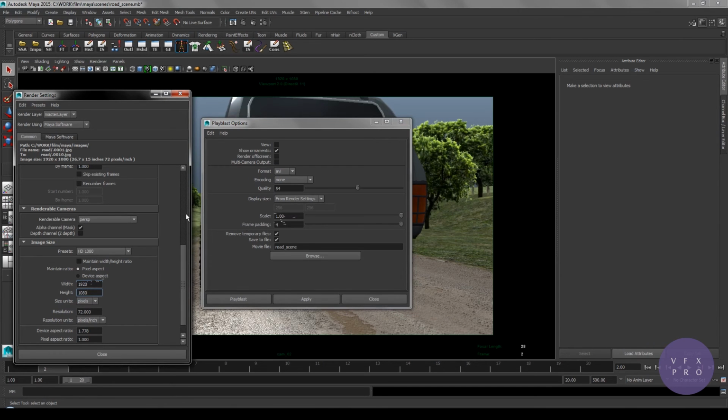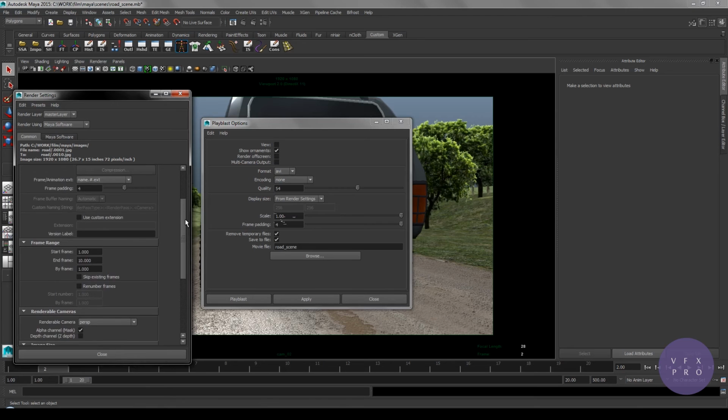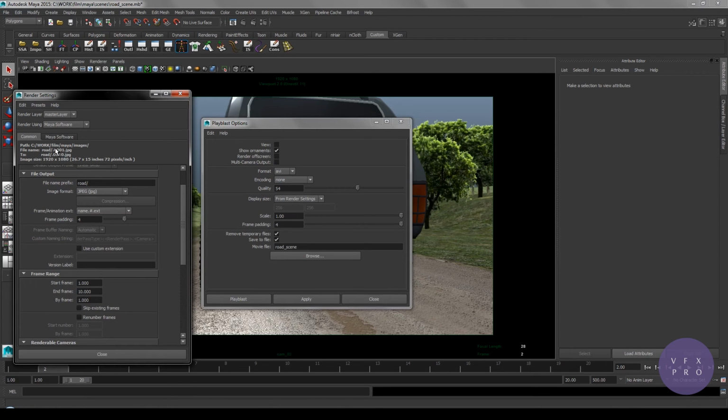Frame padding is the same as here. It is the number of 0s before the file name. This is important for compositing software like Nuke, so it expects you to get the file name with this name.